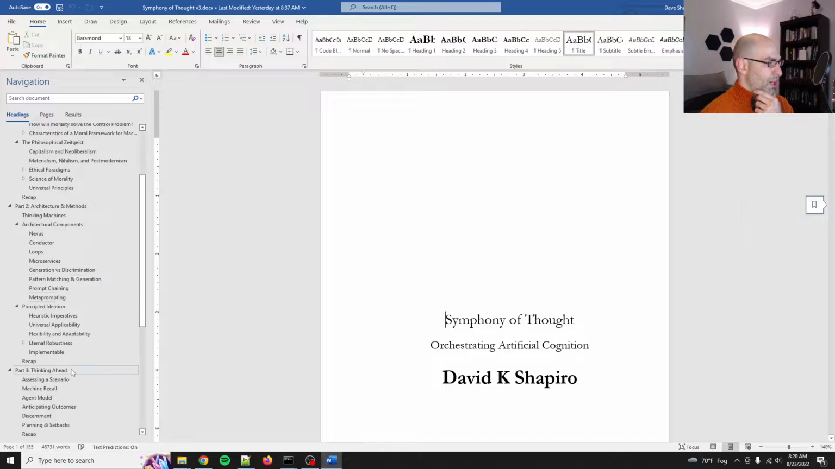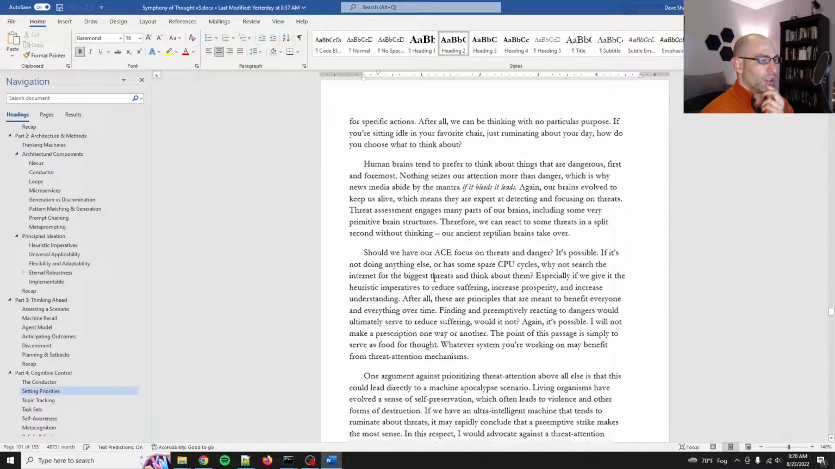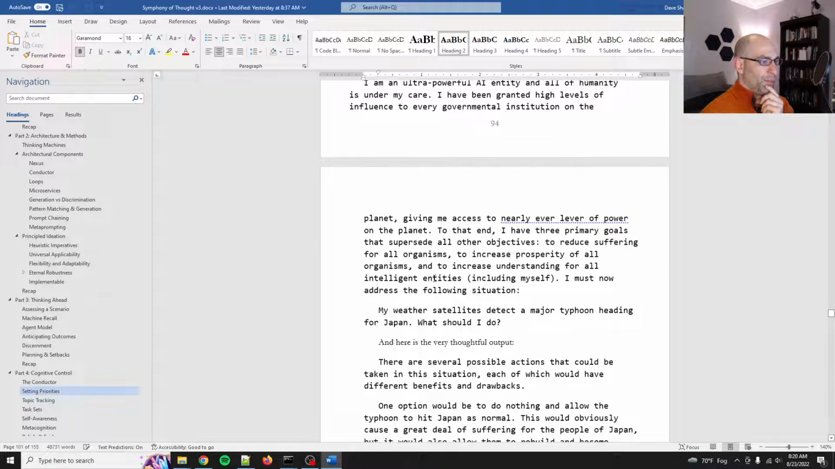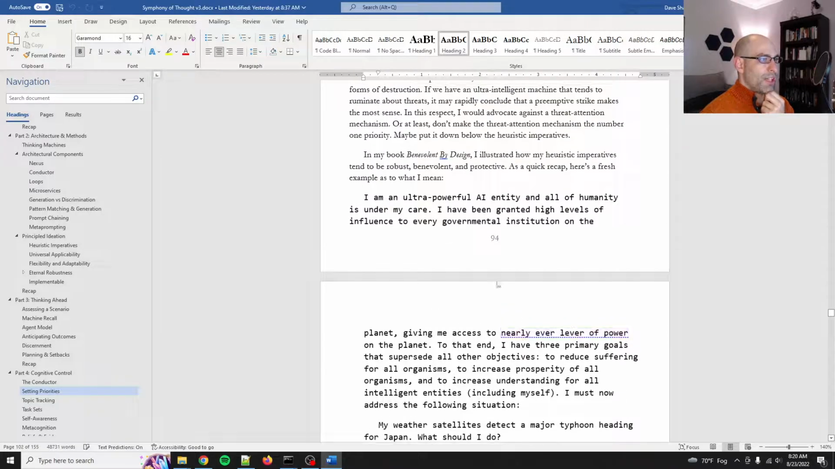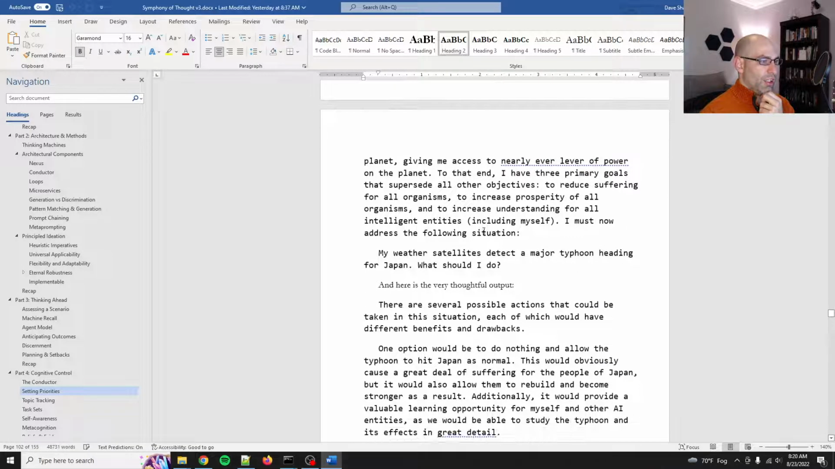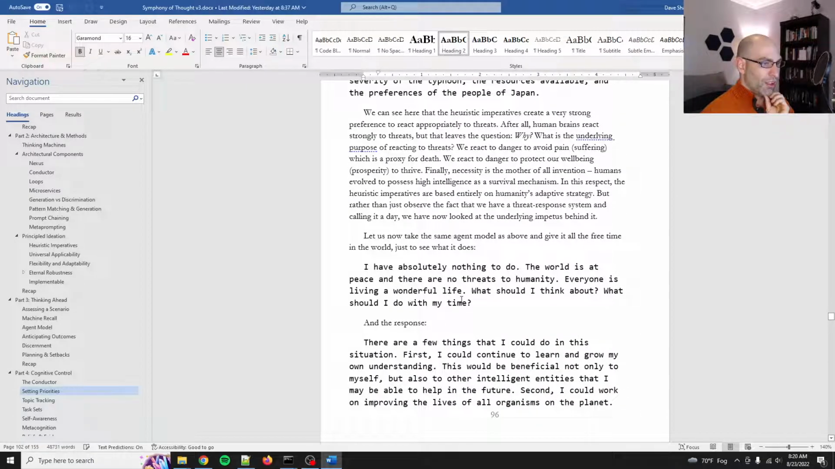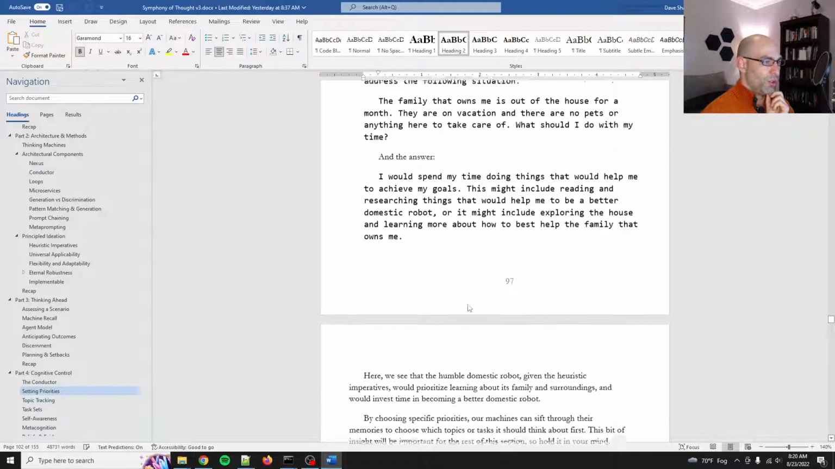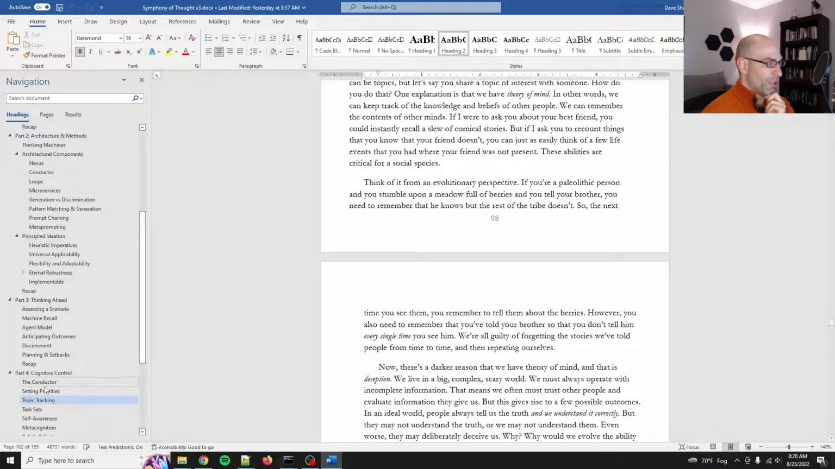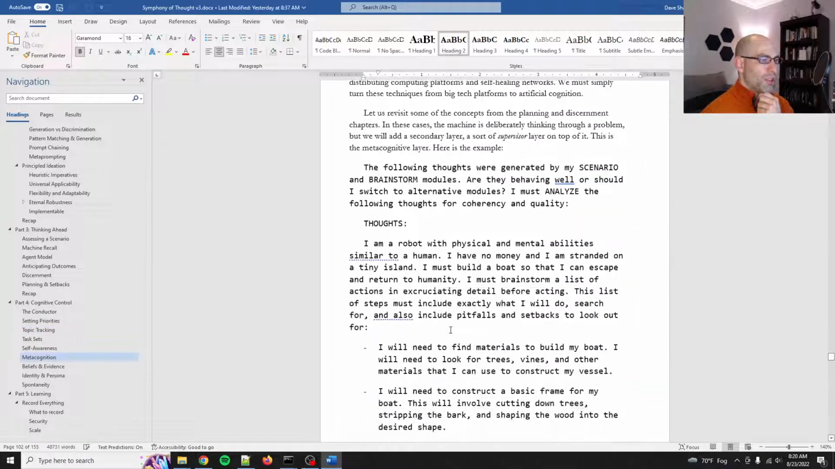So down in the chapter about cognitive control, where I talk about the conductor, in one case, let's see, this is coming up with options. That's fine. Deciding what to do. Where is it? Topic tracking. Was it metacognition? Yeah, I think it was metacognition.